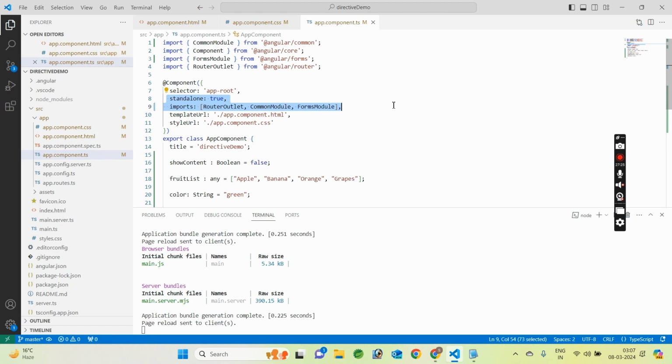So I will explain what standalone is and how to use it. If we are not using standalone, then how to run the application and how to create it, I will explain in our next video. But here I am explaining the @Component.